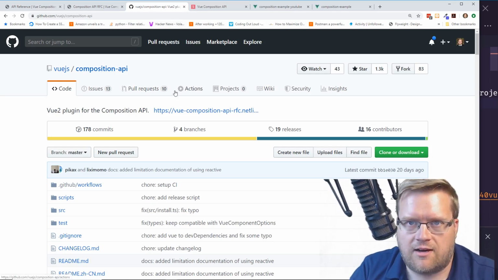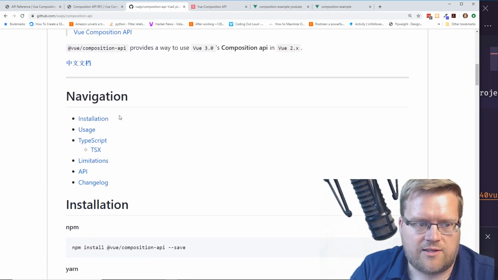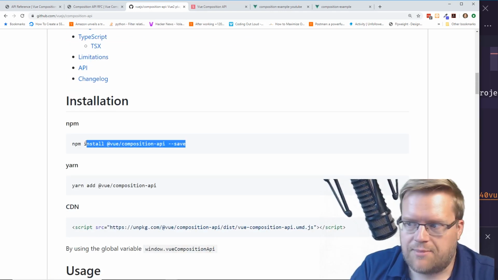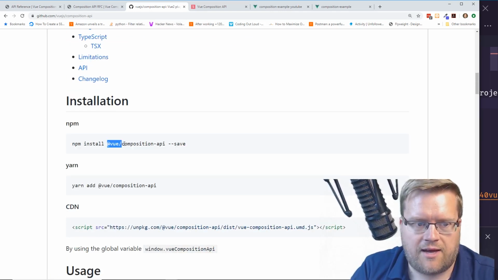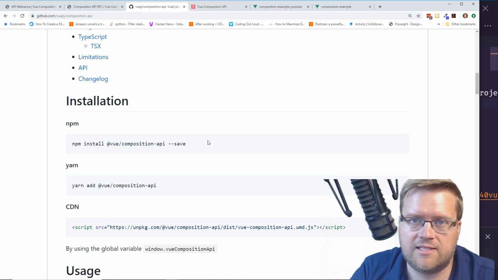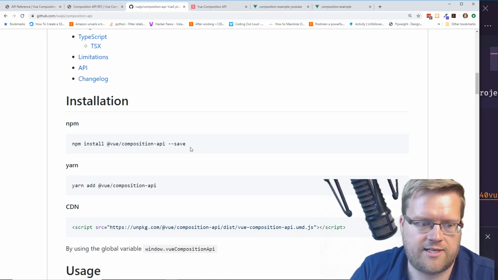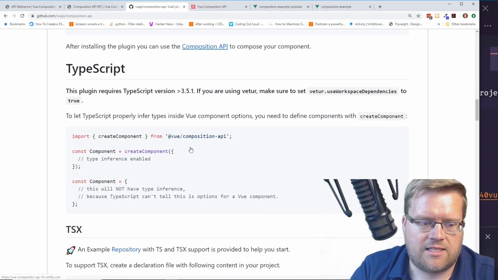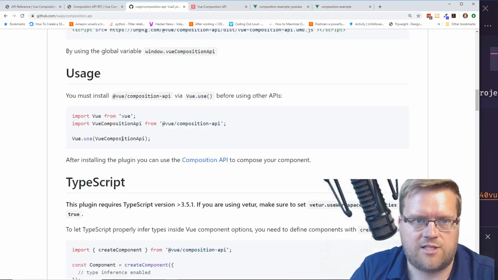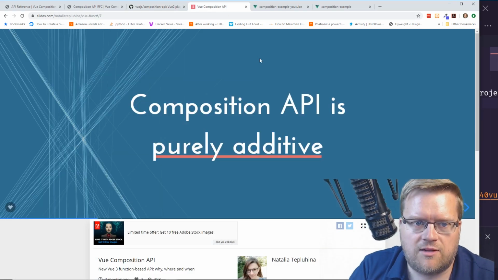If you go to this GitHub here, it tells you how to install it. You just use npm install, it's pretty simple, vue composition api, and you just do that inside your Vue 2 project. And it tells you a lot about how you set up TypeScript and some limitations about it. So let's talk about the Vue Composition API.